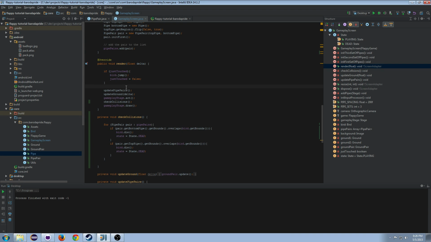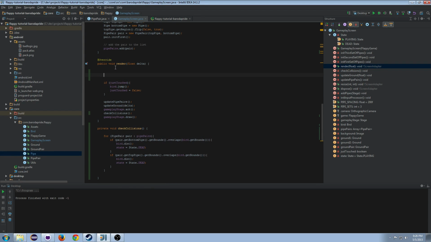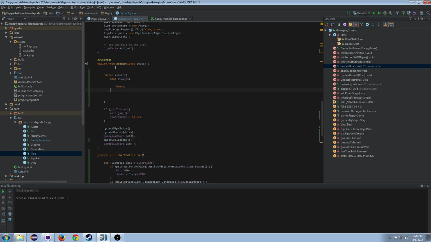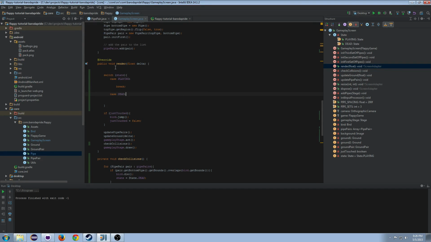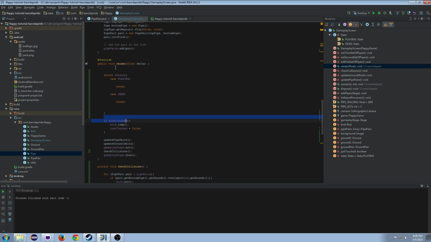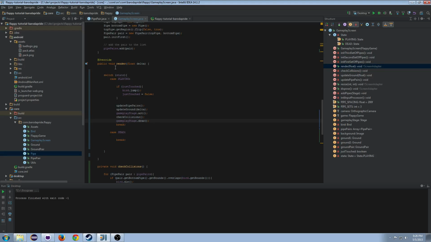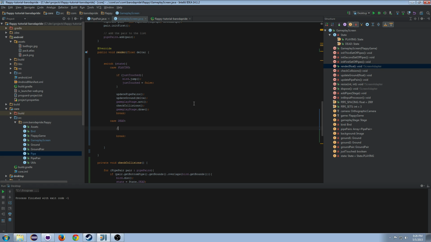So here, let's do a switch statement on state. Case playing, case dead. And if we're playing, we're just going to do the stuff we were doing before. So I'll move that there. If we're dead, well, we don't have to do anything, so I'll just put do nothing.